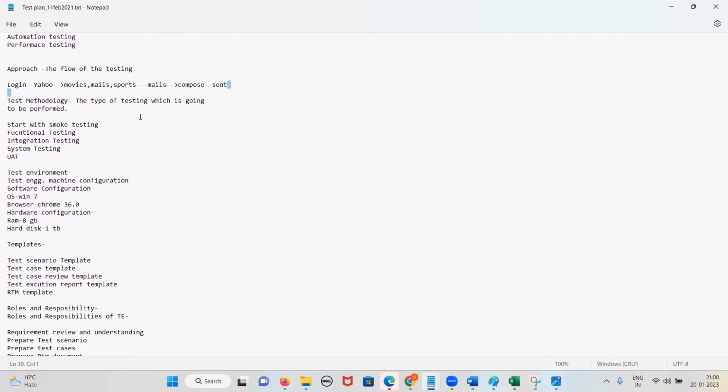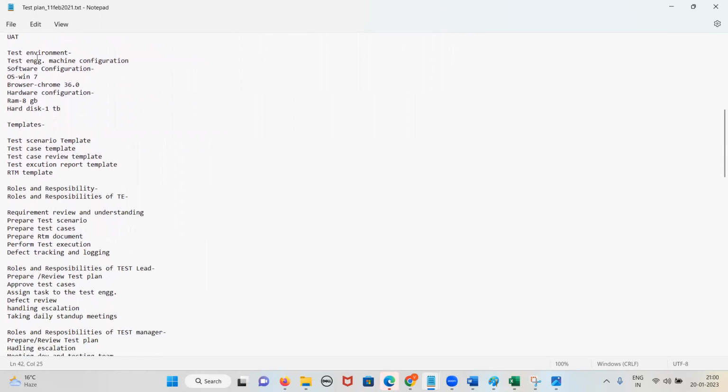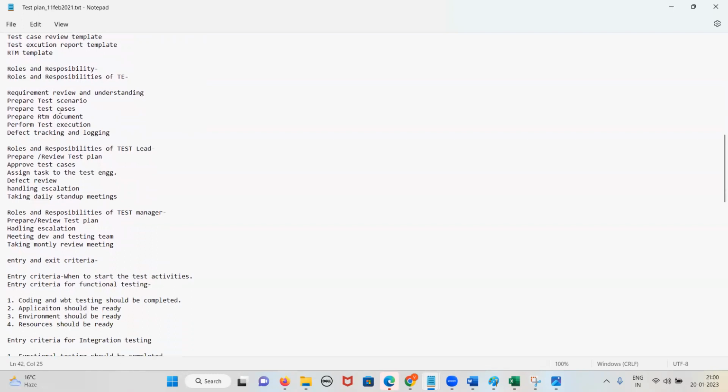Test methodology is the type of testing which we are going to perform. Suppose we start with smoke testing, then functional, integration, system, and user acceptance testing. Test environment means the test engineer's machine configuration: what is the software, OS, browser, RAM, hard disk. Templates means the test scenario template, test case review template, test execution report template, and RTM template.